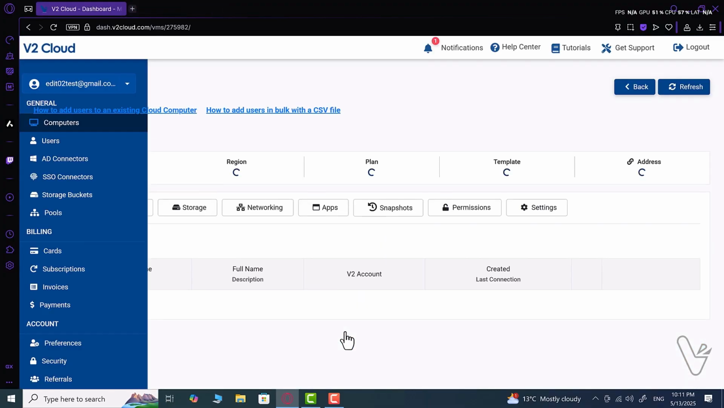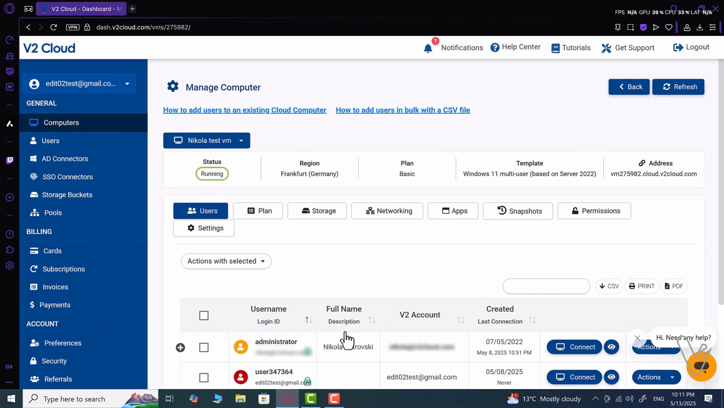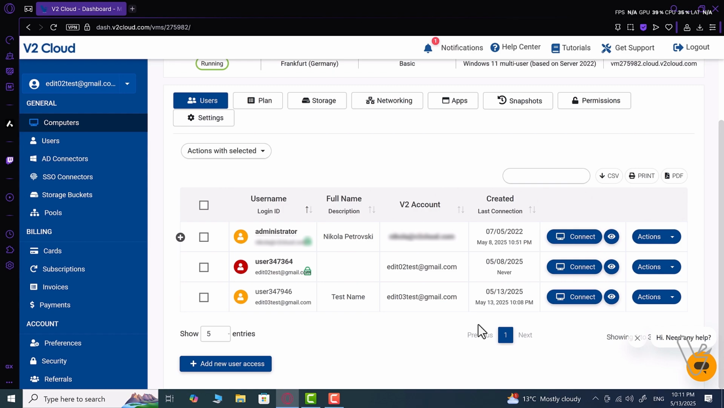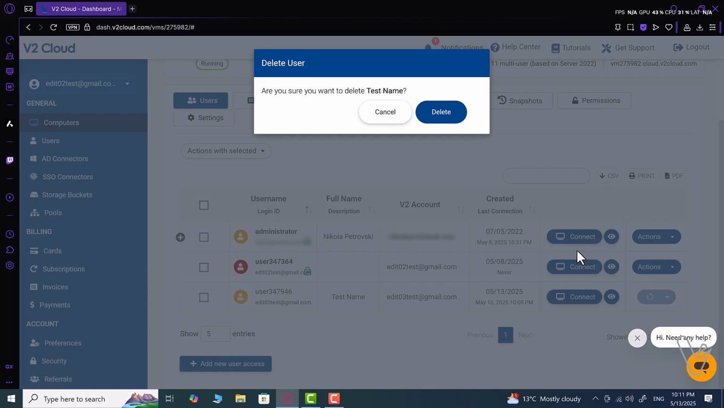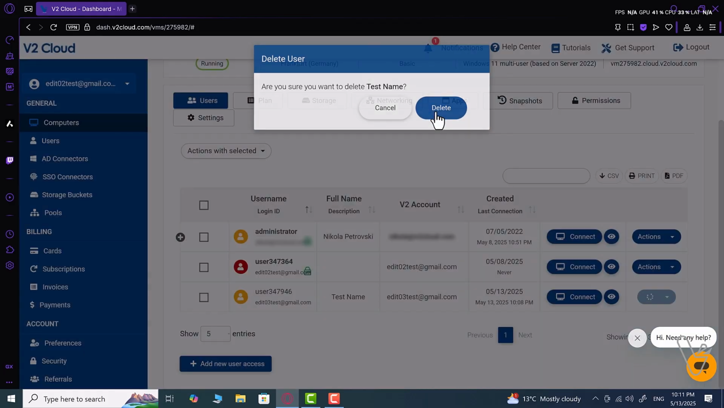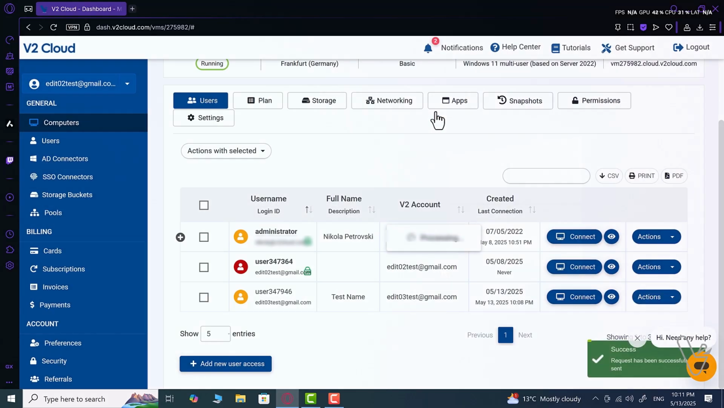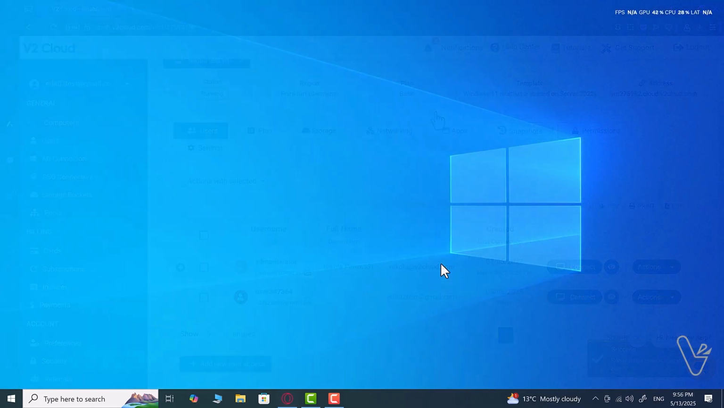Step 4. To remove a user, go to the Users tab, find the user you want to remove, click on Actions, and select Delete User to permanently delete them from the system. You've now seen how to manage users in your V2 Cloud computer, from adding new users to removing existing ones.